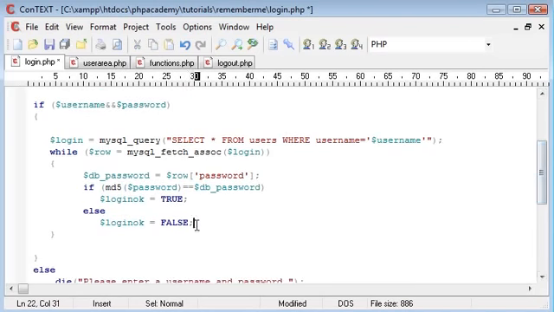Okay, so in the next part, just down here, we're going to see if the loginOK variable, the Boolean loginOK variable, is true or false, and then set the cookie or session information from there, depending on whether the user has selected Remember Me or not.